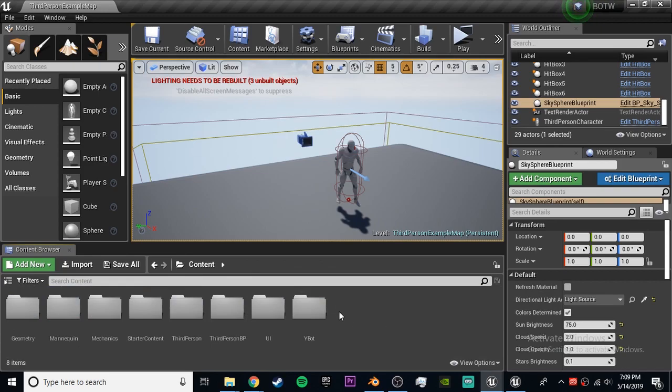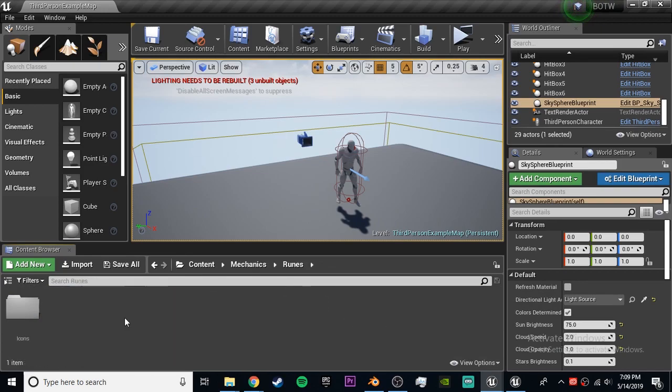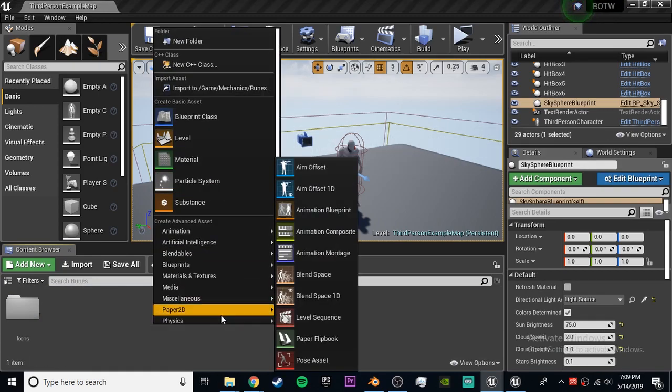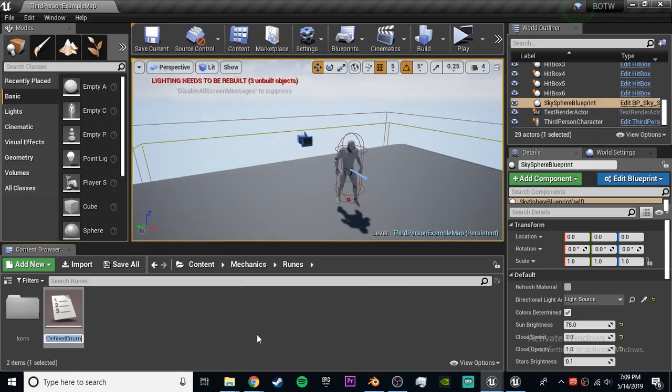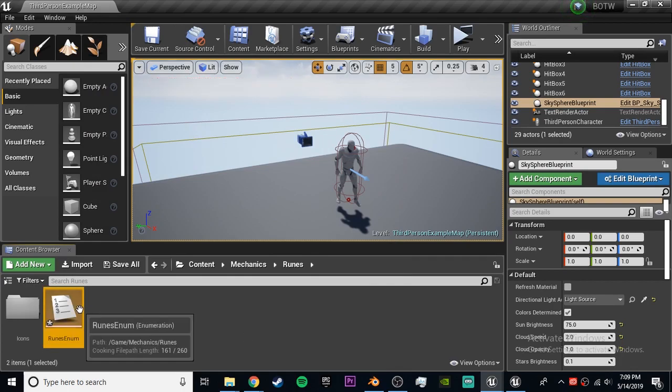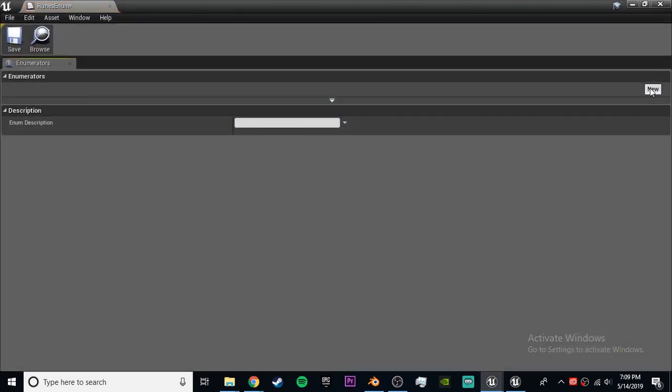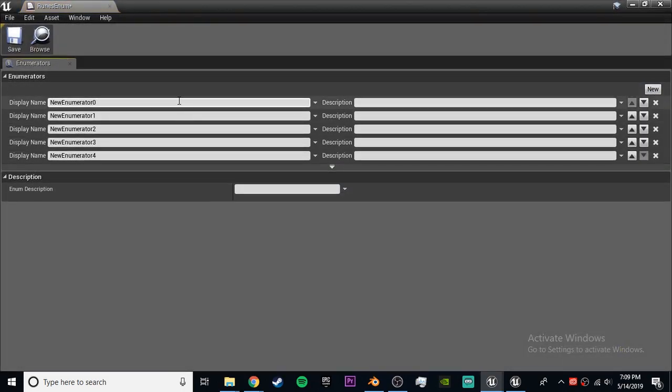Alright, next thing we gotta do is we have to make an enumeration. So just right click, go to blueprints, enumeration, and we're gonna call this runes enum. And I'm gonna create 5. 1, 2, 3, 4, 5. I'm gonna call it remote bomb sphere.